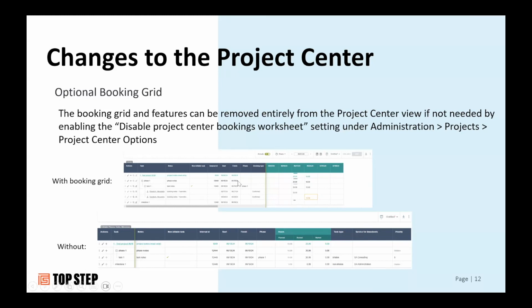So in this top section, you'll see I've got the booking grid plus the tasks. Here you can see I've removed the booking grid. So this is a universal setting. It's under project settings, project center options, and being able to disable. So again, maybe you want your project managers to benefit from the project center without being able to create bookings or edit bookings, and you just want to remove that from them altogether. That would be a use case where we could still enable the project center, but just disable the booking side of it. So kind of a nice option that I think opens this up to more users.